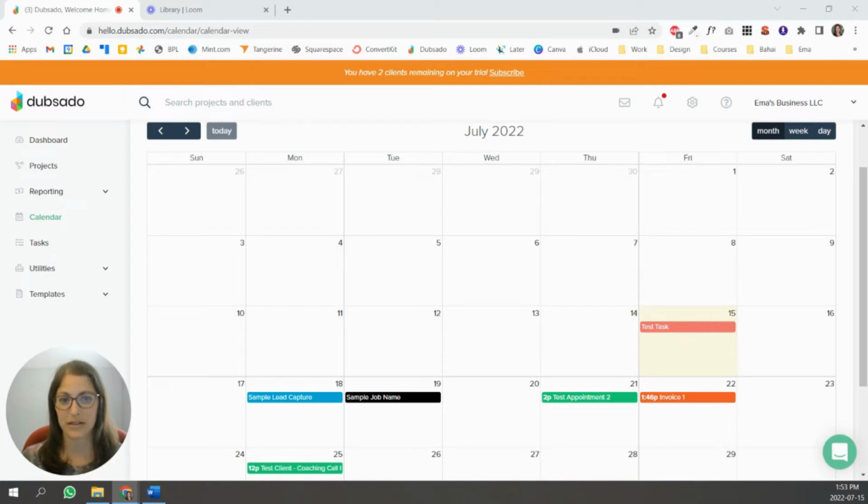Today I want to take you through how to manage your calendar in Dubsado and how to integrate an external calendar with Dubsado. So let's get started. In your Dubsado calendar, you have different appointments that show up that are scheduled through Dubsado, like appointments scheduled through a scheduler template, project start dates, things like that. We're going to break these down so you understand what each one is.